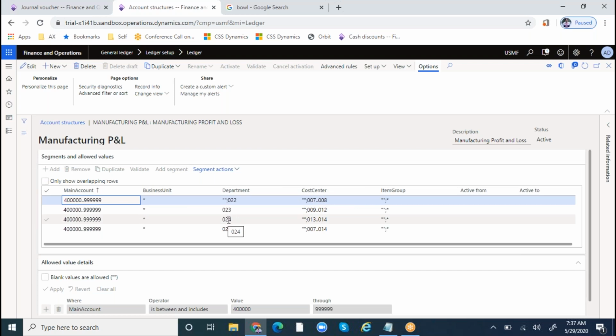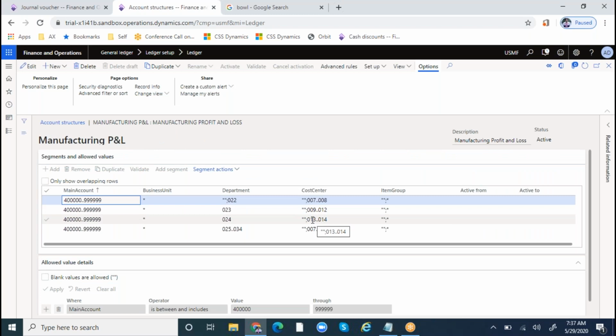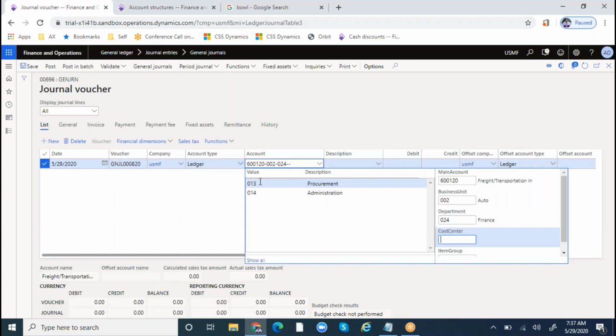If I select 024, then cost center, it will show 13 and 14. Okay. Understood? That is the purpose.